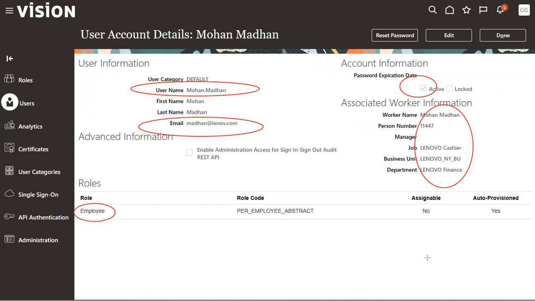We'll be discussing how to create a role, and how to assign the role automatically to the employee. The moment you hire any employee, some of the roles I want to assign automatically. Then we will be using these options here.